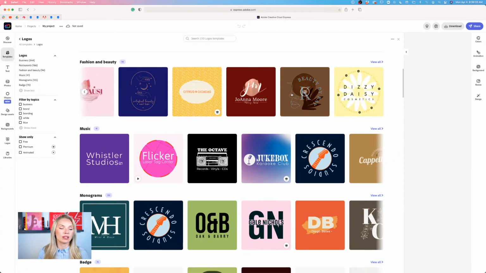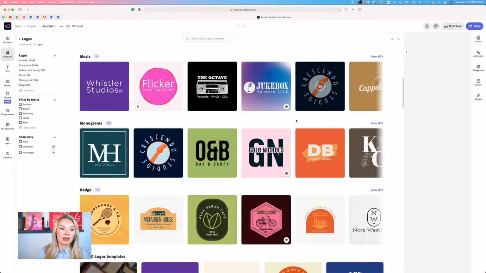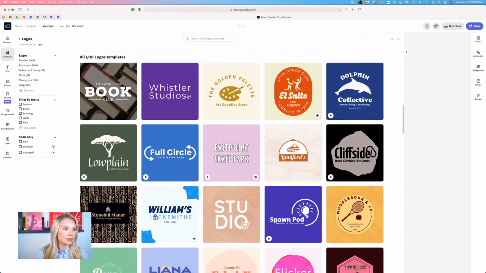And here we go. This is the template that I want to use. It looks very natural, very bohemian, and we can totally work with that. But first, let's take a look at what else we've got here. We've got some music. So if you're maybe owning some kind of location, a bar or restaurant, and maybe you have a music event going, for that event you can create yourself an amazing logo here.